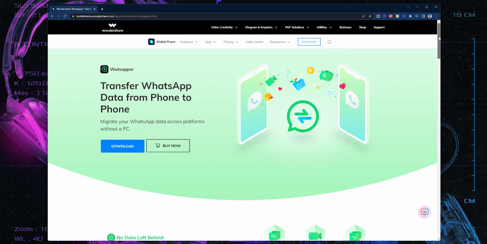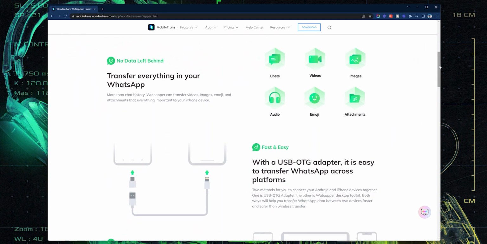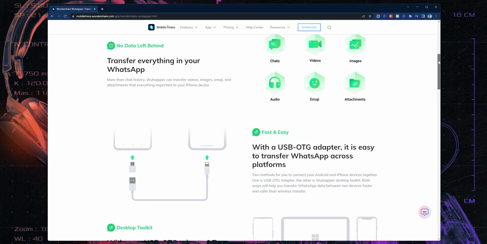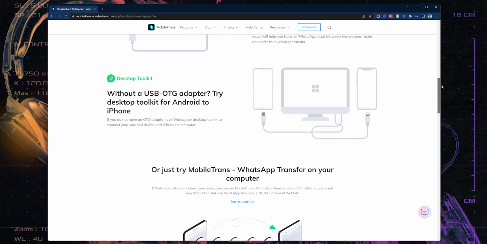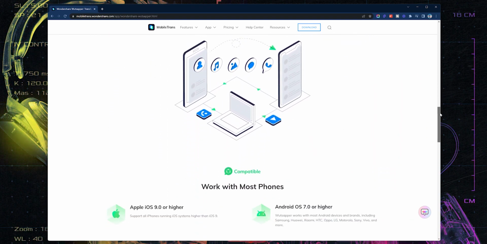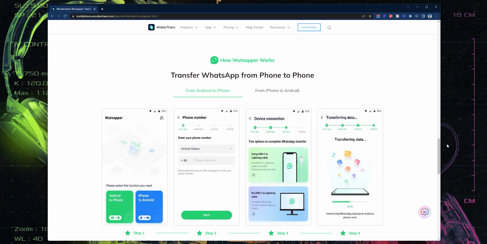And so you're gonna need Wutsapper from Wondershare, and it basically transfers everything from your WhatsApp, your chats, videos, file attachments, images, everything. And you can make this transfer happen either by directly connecting the cables between the two phones or by using a PC or a laptop in between. And it even supports phones that are almost like 5 years old. And the steps are pretty simple, and I'm going to take you through them one by one.